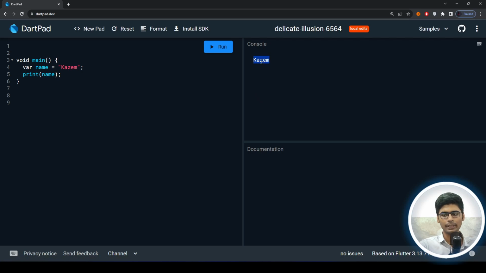As you see, Kazem, which was the value of this variable, was printed in the console. If I click over it, as you see, the type of this variable is a string. There are several types of variables in Dart. Let's see what they are.